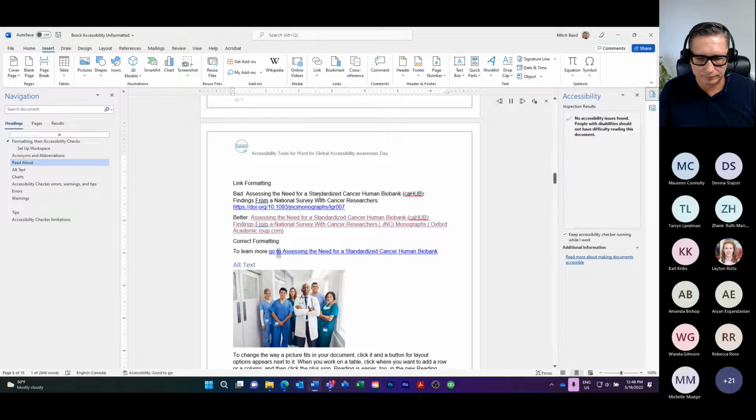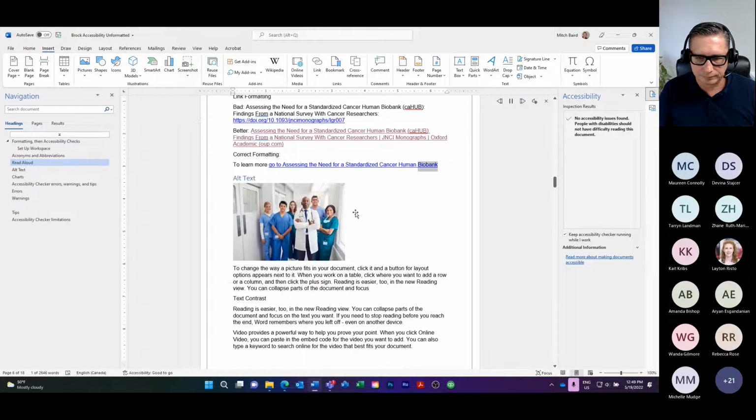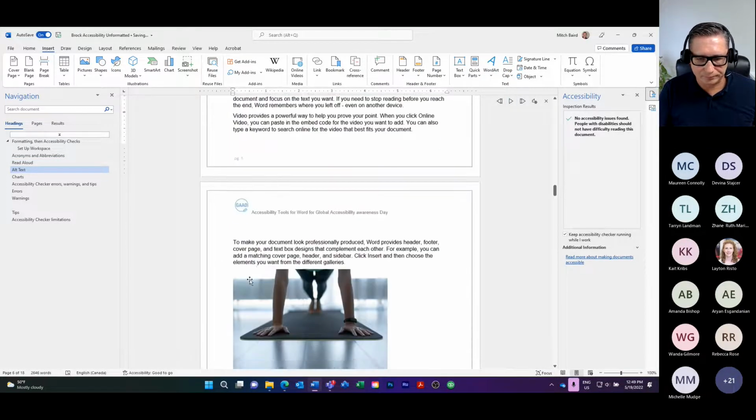So when someone wants to go to that link, To learn more, go to Assessing the Need for a Standardized Cancer Human Biobank. Alt text. And then it'll just keep reading.